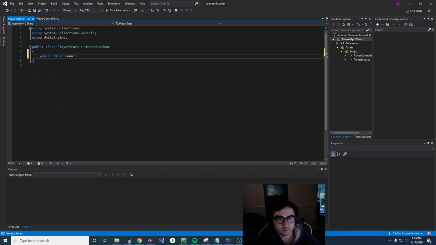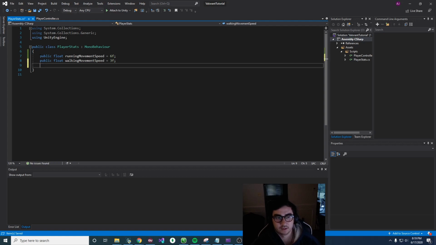So let's start out with running movement speed. This is the normal one, and I'm doing 6f. It's the same movement speed we did in episode 1. And then public float, let's say walking movement speed. I did 3f, just half of it. Feels similar to Valorant.